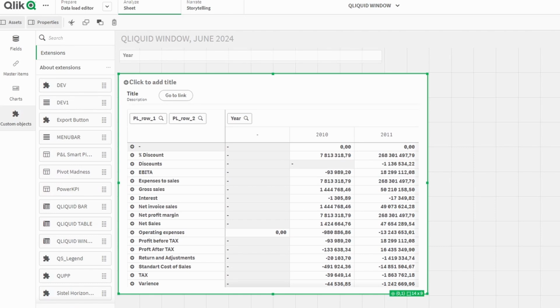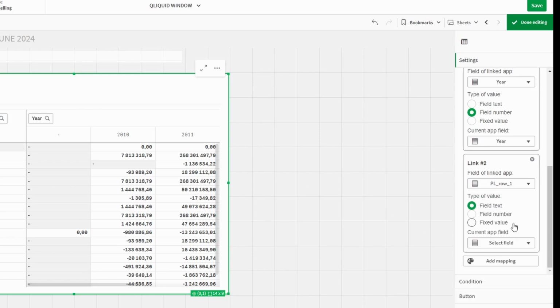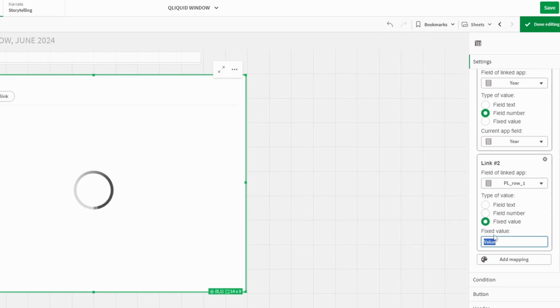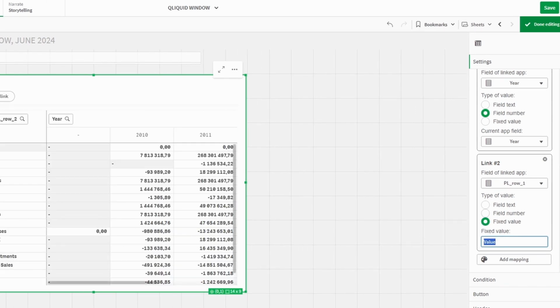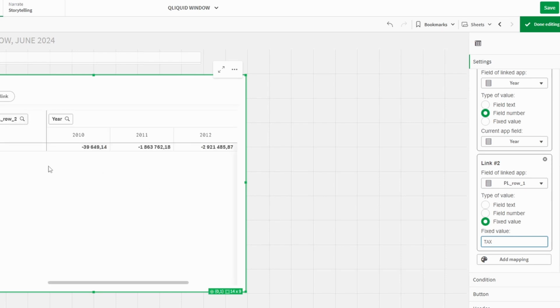Next, we also add the fixed mapping. We select the PL row number 1, and the type of value will be fixed value. And in the input, we type the text value. After it loads, we see that it shows only the text value, and it will show it all the time.